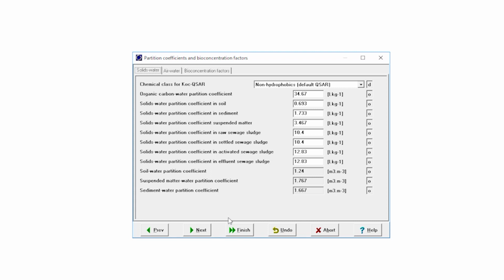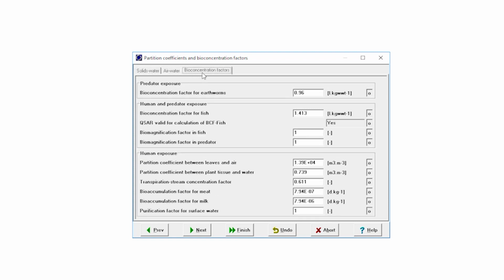And in this Partition Coefficients and Bioconcentration Factors window, nothing has changed. So the calculations are performed like in the previous version of EUSES. You check and you edit the values if needed, and otherwise you click Next.